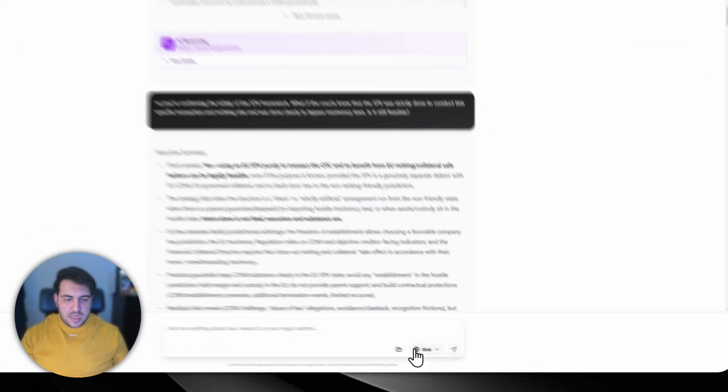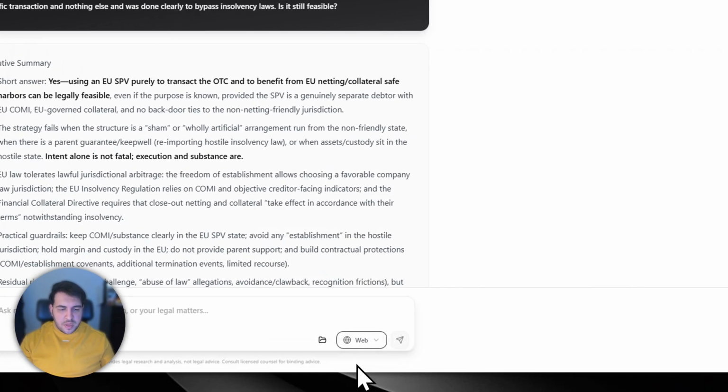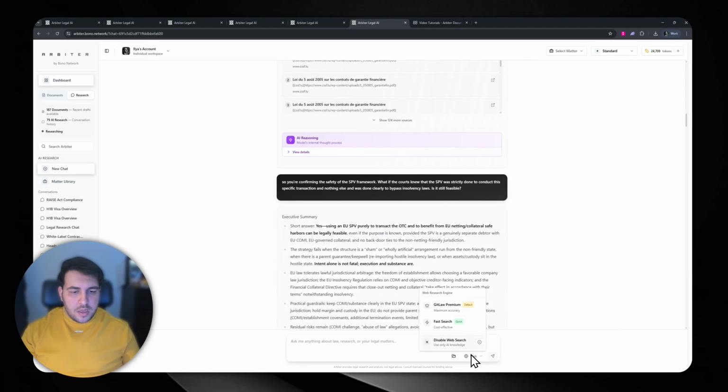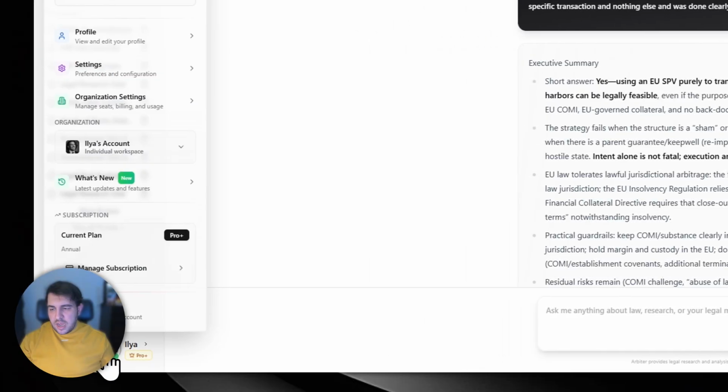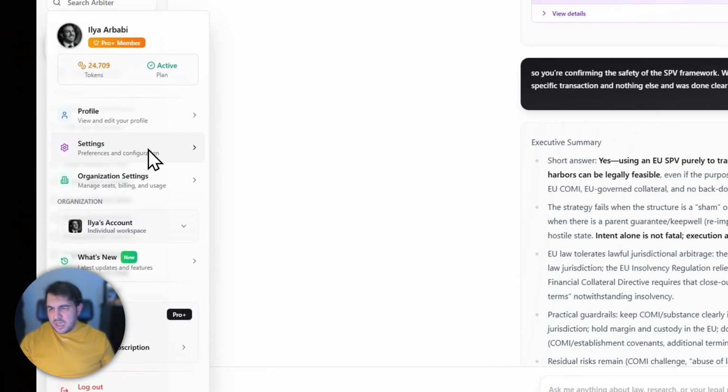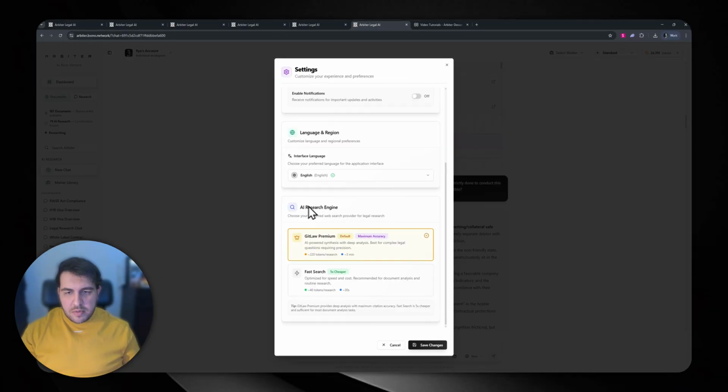One further thing is that when you're in this default mode, Arbiter will default to your setting for the web research engine that it uses, and that is usually GitLaw Premium. But you can go into your account settings from here and change the AI research engine to either fast or premium. The premium takes more tokens. It takes a lot more time, but it's the more accurate model. But for a lot of research that people do, it could be overkill, and it's more cost efficient to use the fast research. And if you want to absolutely make sure that something needs more in-depth research, you're going to be using the premium model.